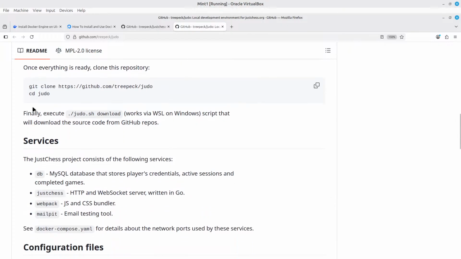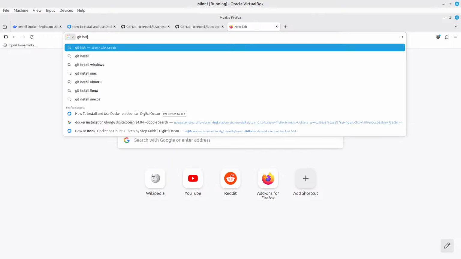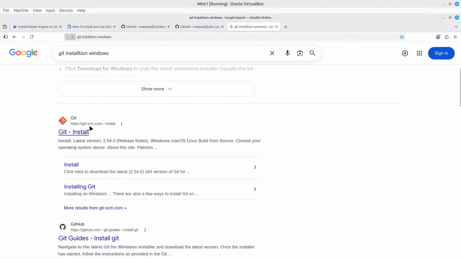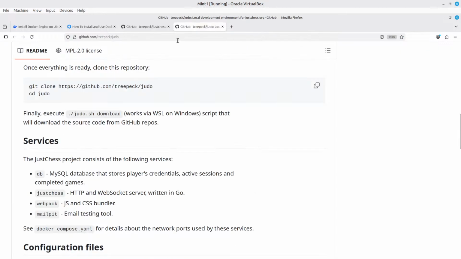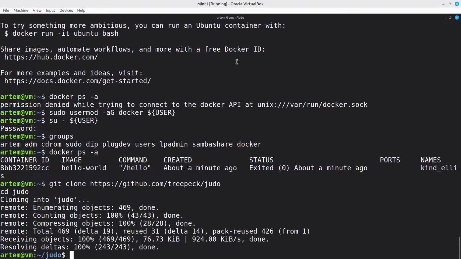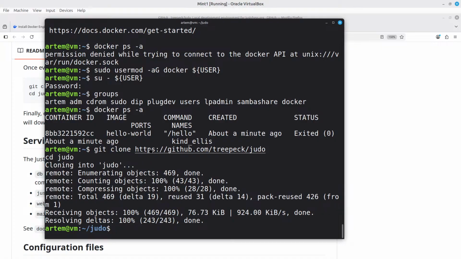First of all, we need to clone this repository onto our local machine. And by the way, if you're using Windows, then you will need to manually install Git from the official website, git-scm.com. You can install it and then come back here. So we will grab these commands and paste them into the terminal. Okay, now we have the repositories installed.